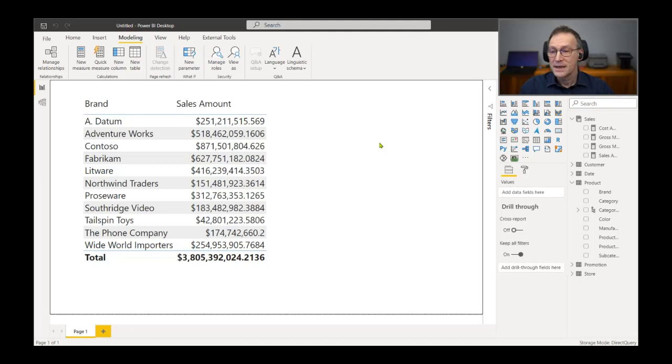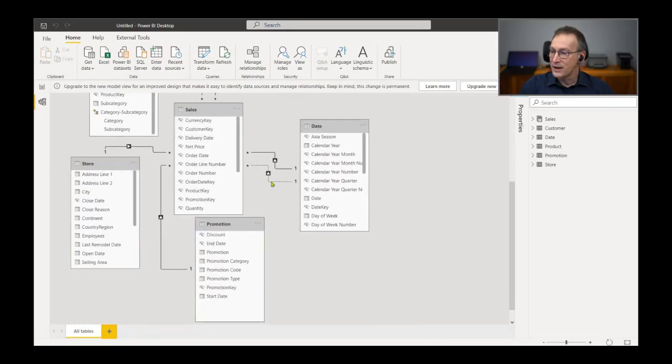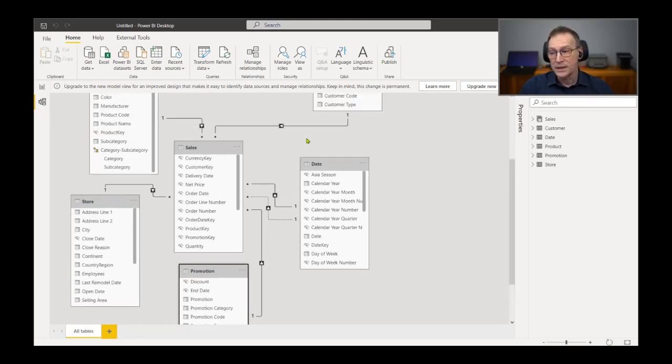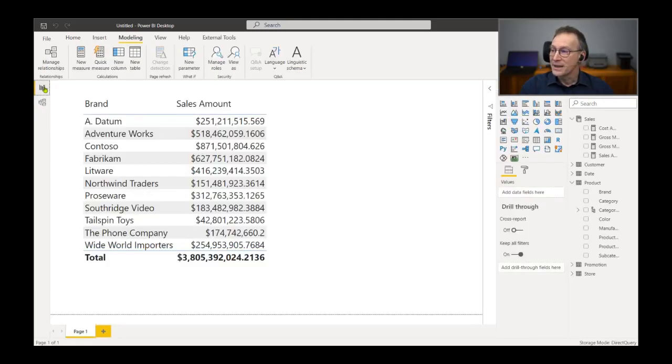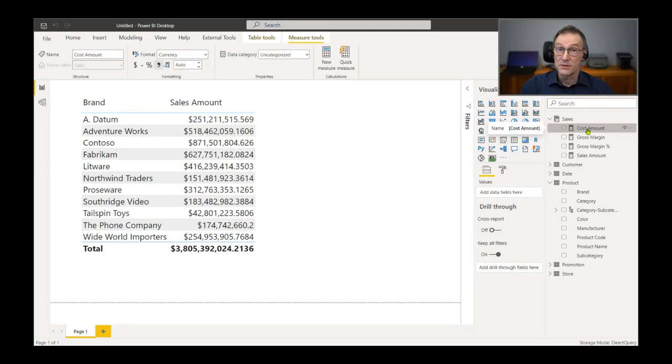The important thing is that I have not lost anything about the original model. The original model is still there. I can see the diagram. I can see all the information. I cannot see the content of the tables because for that I need to have the data. But I can see the structure and I can do whatever I want. For example, I can decide to rename a measure, cost amount, to something different and that will work just fine.